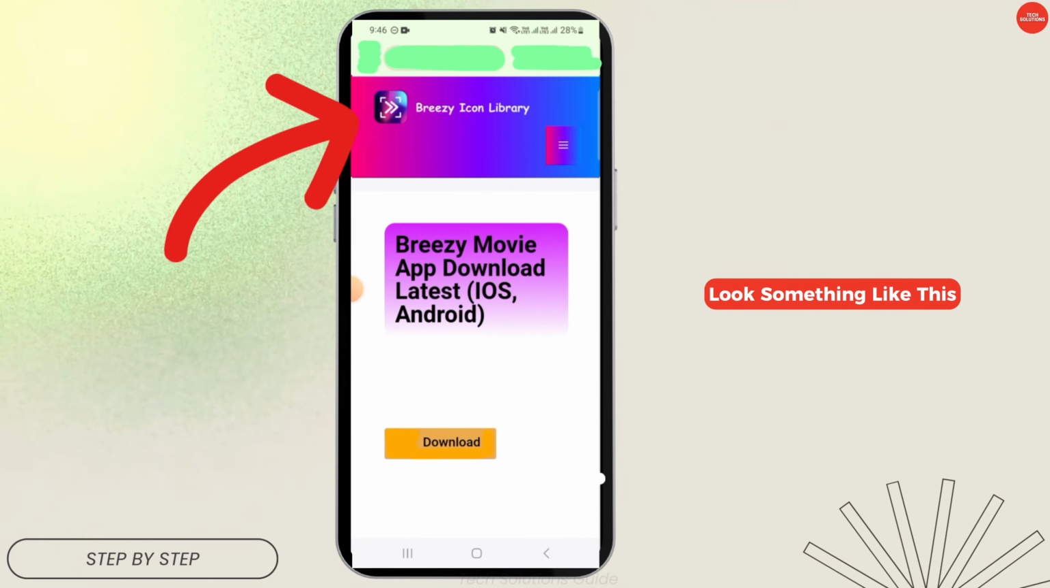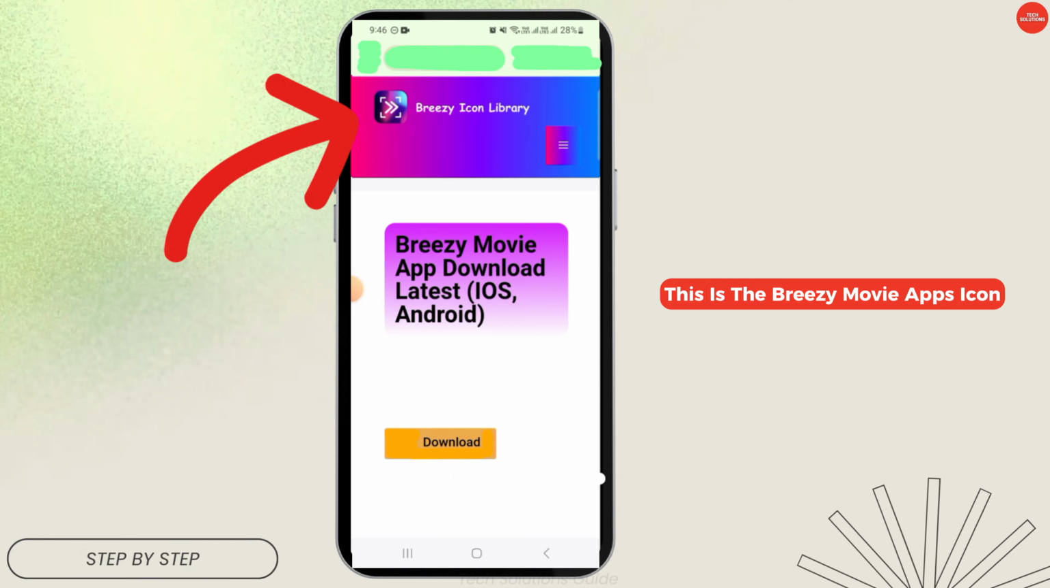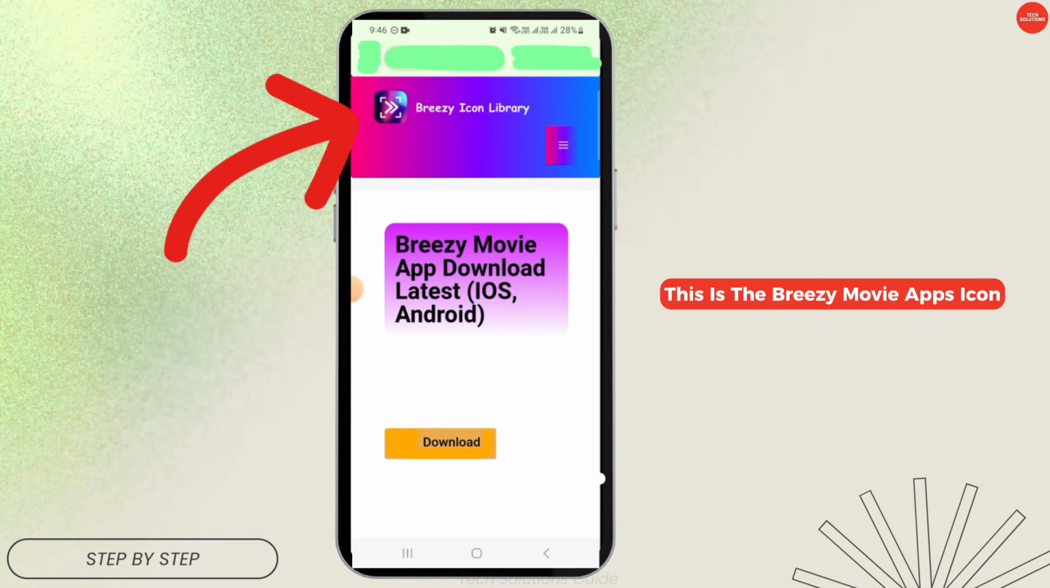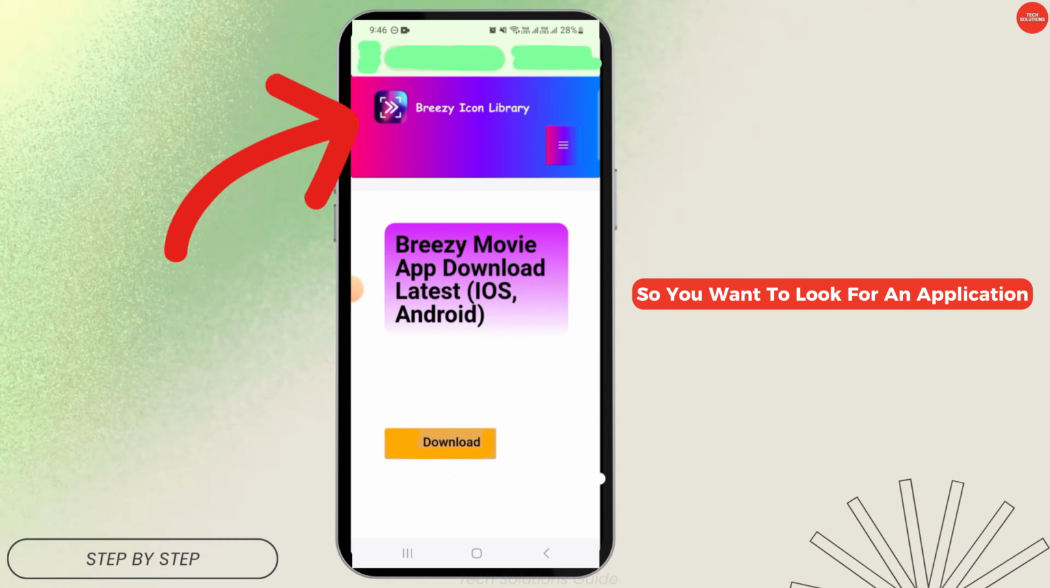look something like this. As you can see at the top, this is the Breezy movie apps icon. So you want to look for an application something like this.